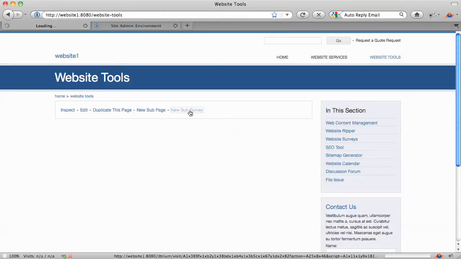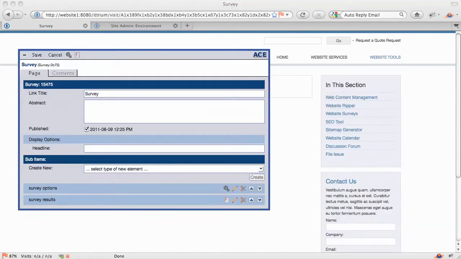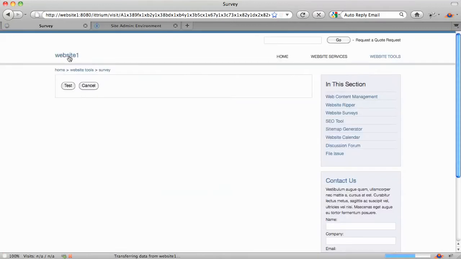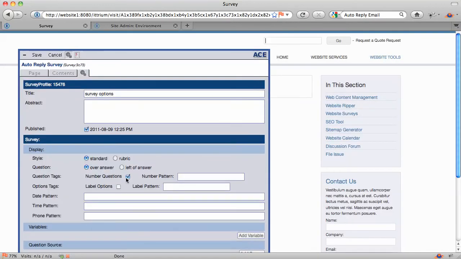So I'm going to create a new sub-survey on my site, and that will launch the basic editing environment for Itrium. Here I'm going to name my survey auto reply survey, so I know what it is. Surveys by default have some configuration options. I'm going to turn off numbering and just put my labels for my questions to the left-hand side.